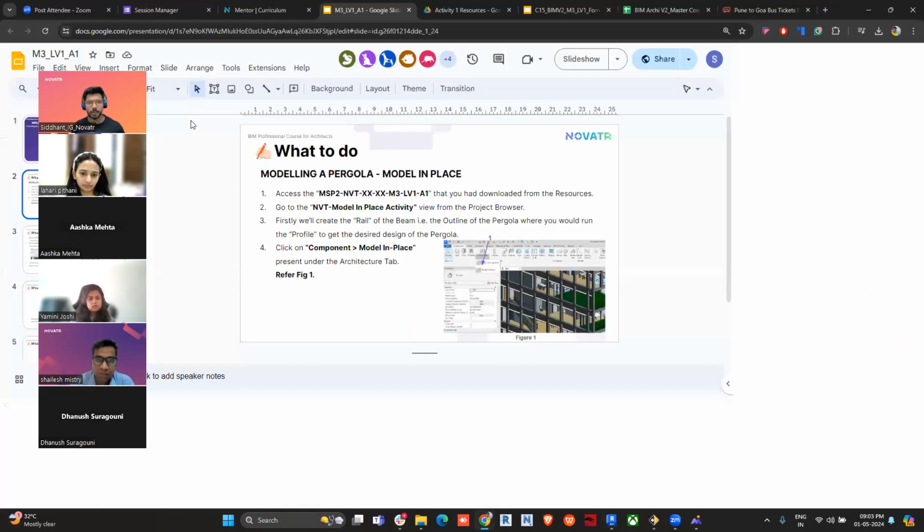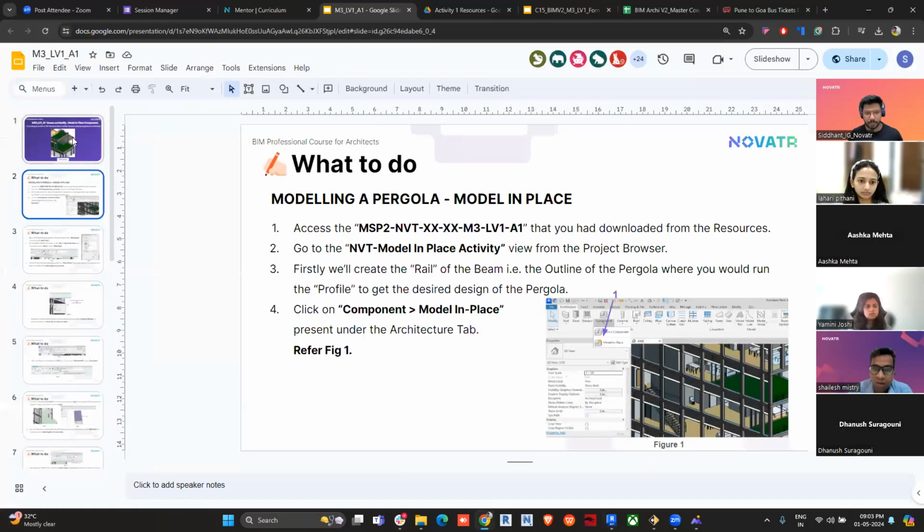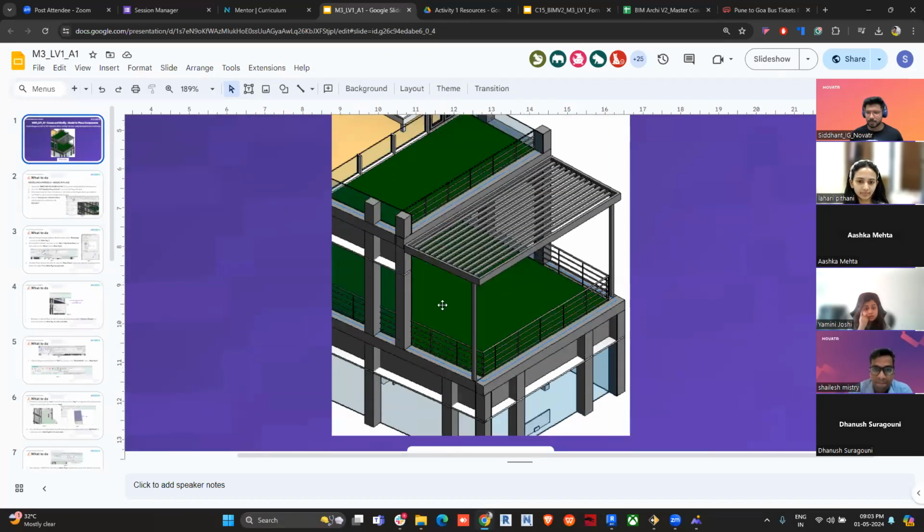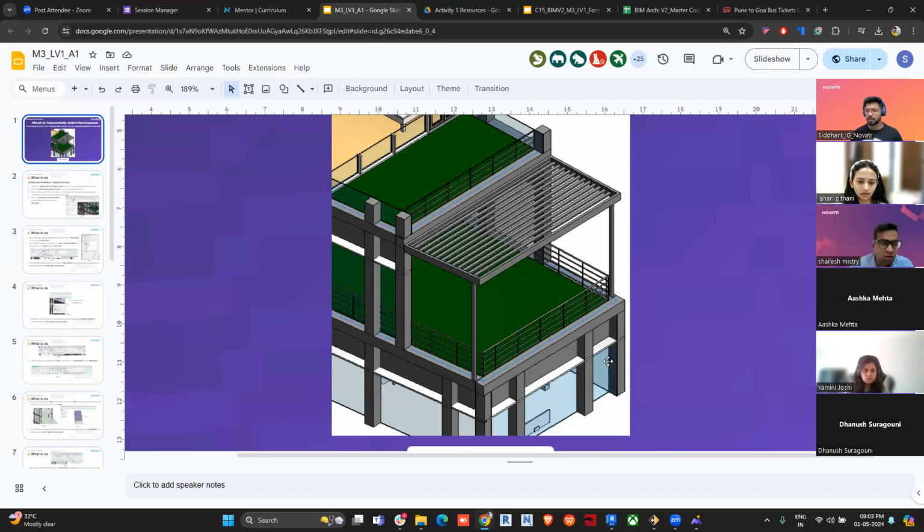Okay, here you go. This is how your activity is looking, and this is how we are going to create it. Give me a few guesses. Let's just talk about the columns. Which tool can you use to create columns? Extrusion. Okay. Any other option? Any other tool?